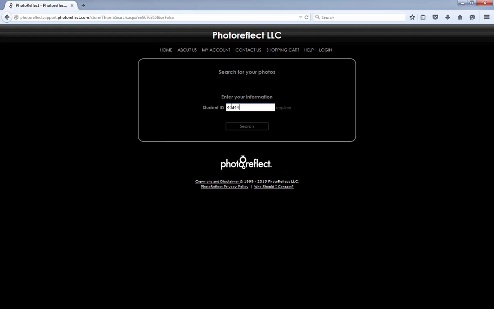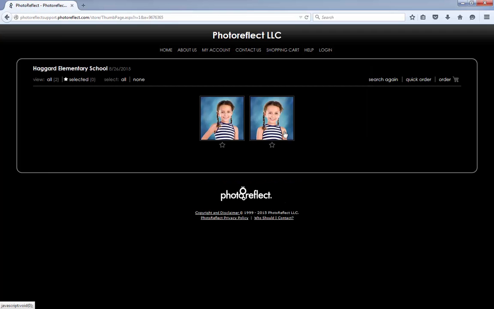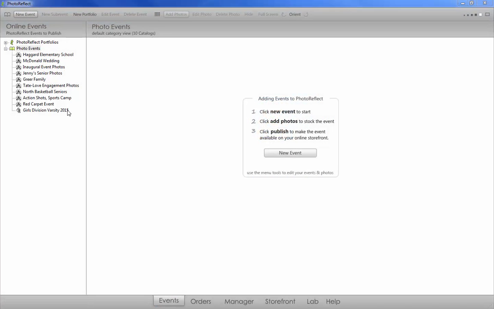It can also be set up to restrict access to customers who do not have the required information, like a school event that requires a student ID to view that student's photos.